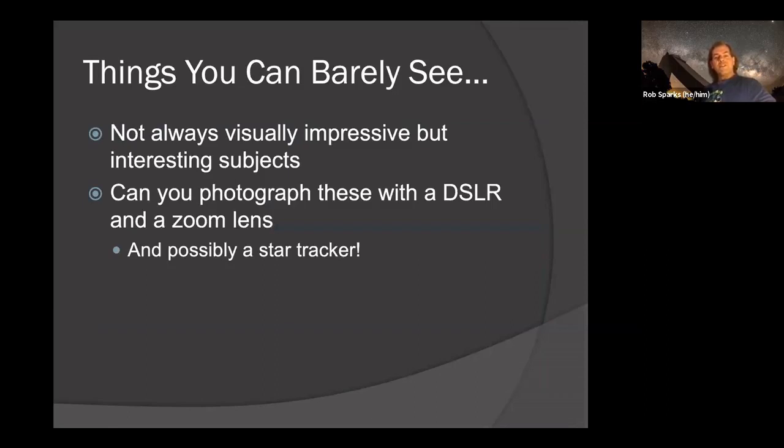They're not always visually impressive, but hopefully interesting subjects. And sometimes I just wonder, can you get this with a DSLR and a zoom lens? And yeah, there might be other people in the world who take better pictures than me of these phenomena, but I can guarantee you no one takes pictures with smaller equipment than I do.